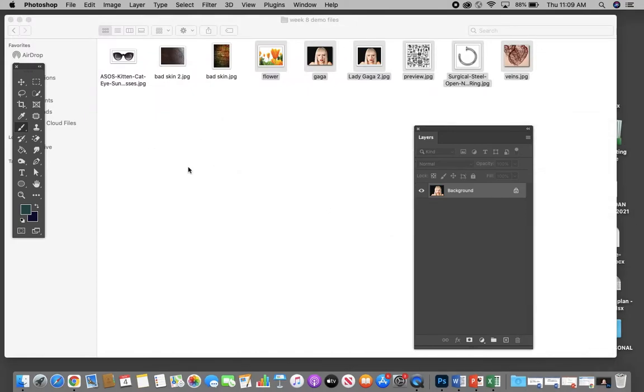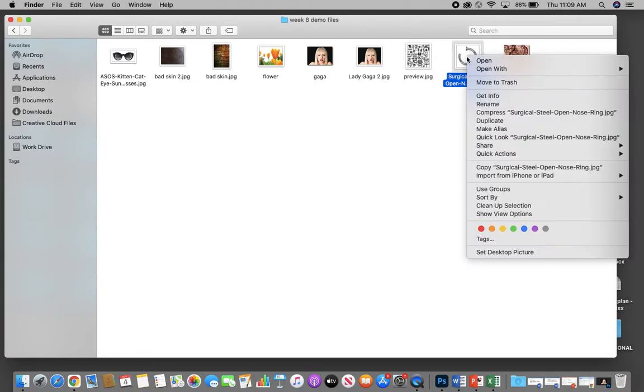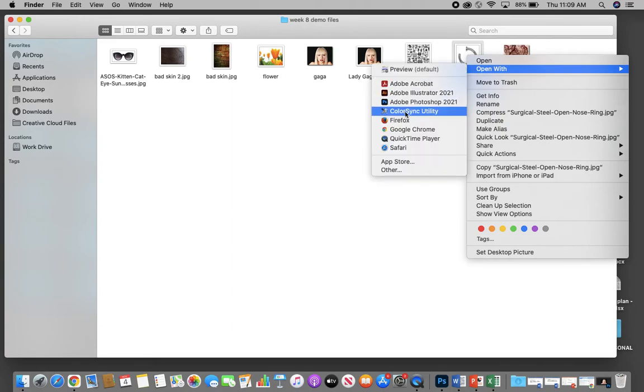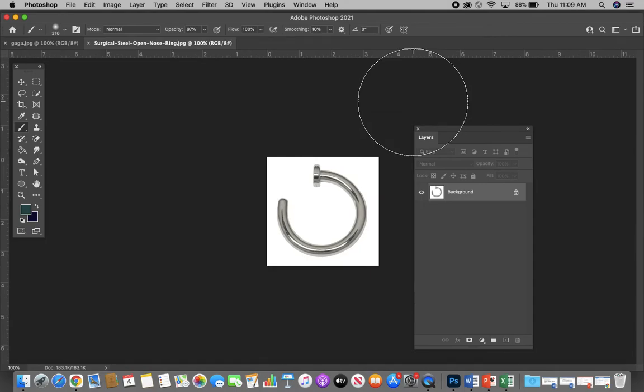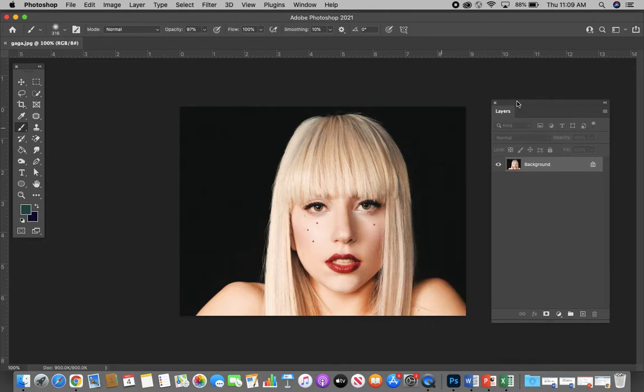your screen. The other way to do this would be to select a particular image that you want to open. In this case, I've got this piercing JPEG, and then you right click, Open With, and then select Photoshop from the menu. So that's another way to open a file. I'm going to close this one, and then we're going to start working on the Lady Gaga image.